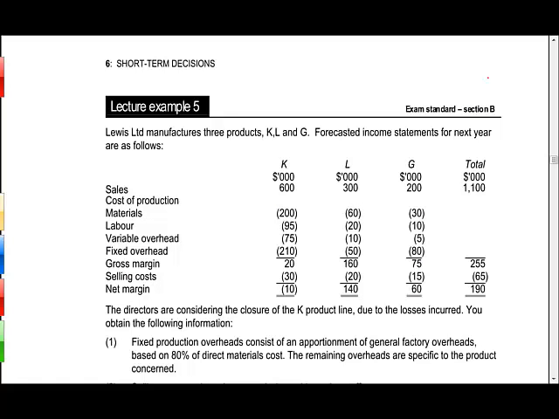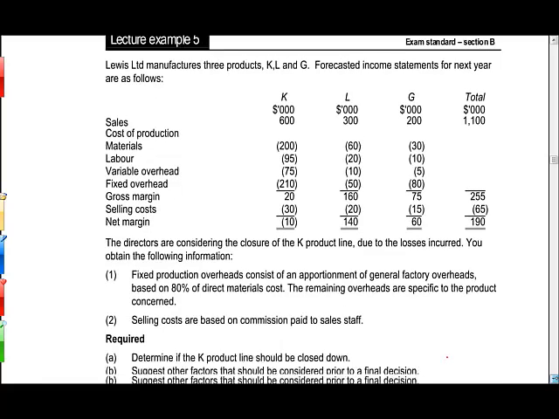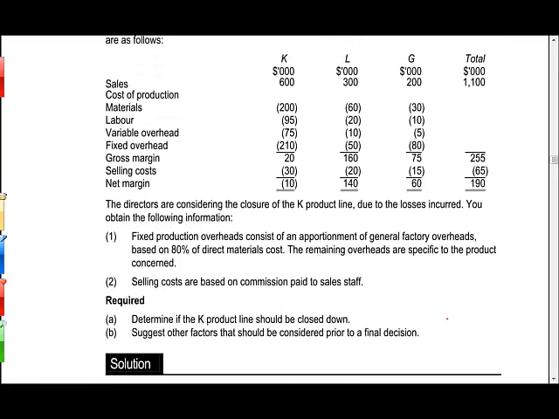What we need to do here then is to consider the information in the scenario and firstly determine if the K production line should be closed down. So on first glance then, production line K has a loss, a net margin of minus 10,000. So the directors then are thinking about closing it down because of the losses that have been incurred. What we're going to do then is determine whether or not that loss means that it should actually be closed down. Secondly, then we need to think about other factors that should be considered prior to a final decision made.